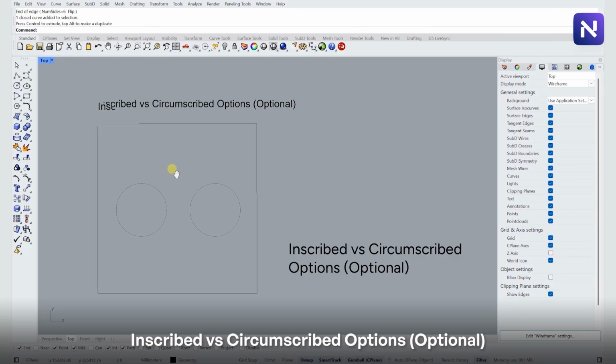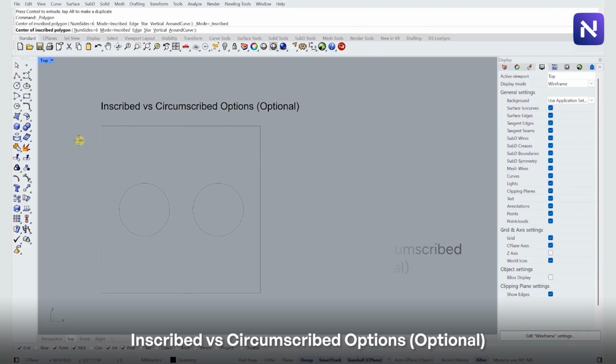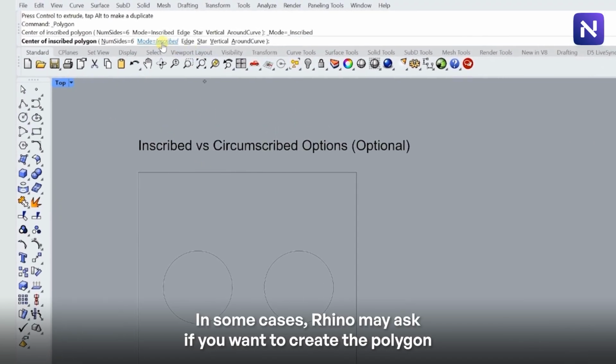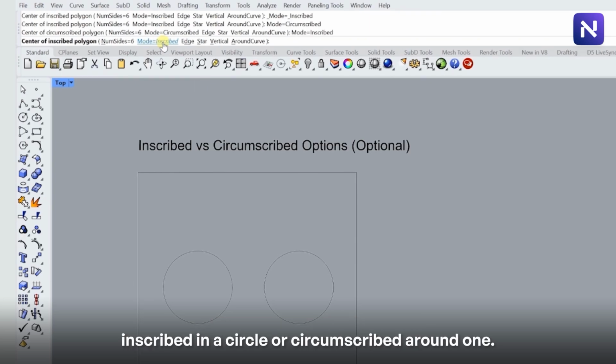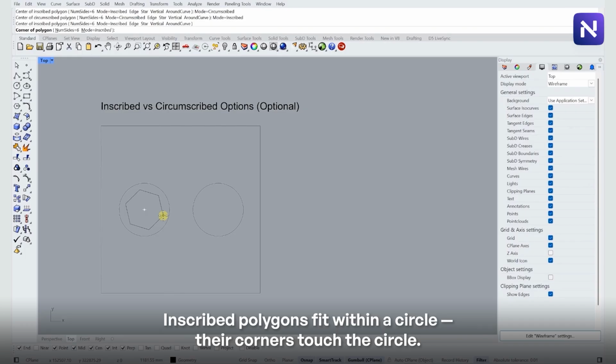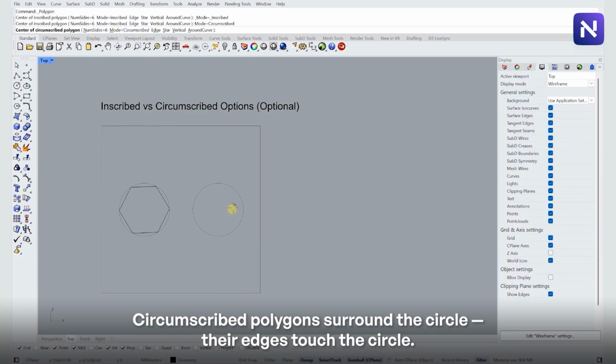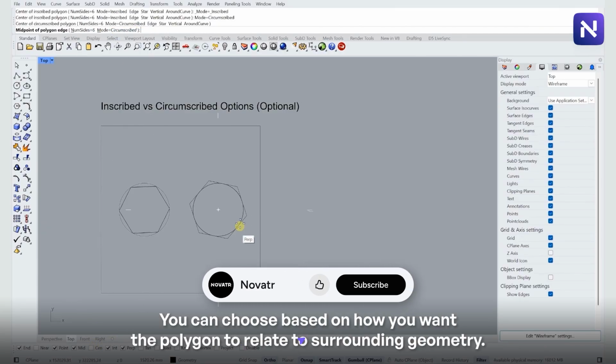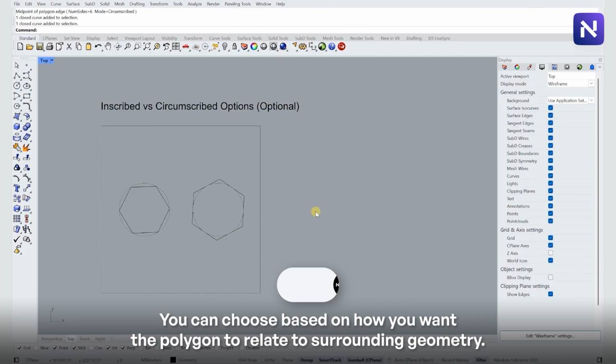Inscribed versus circumscribed options. In some cases, Rhino may ask if you want to create the polygon inscribed in a circle or circumscribed around one. Inscribed polygons fit within a circle. Their corners touch the circle. Circumscribed polygons surround the circle. Their edges touch the circle. You can choose based on how you want the polygon to relate to surrounding geometry.